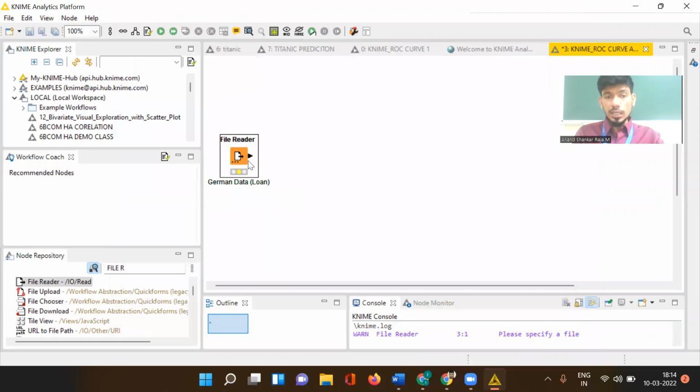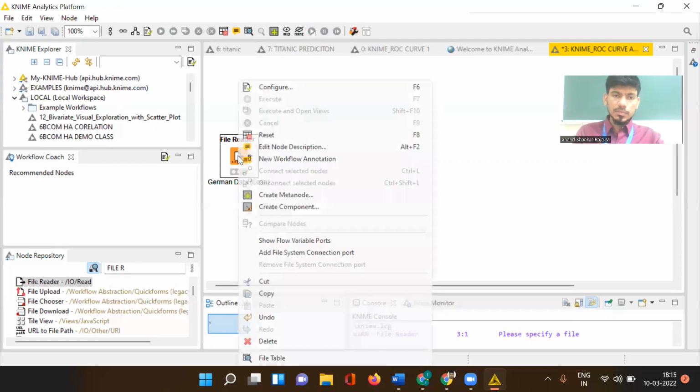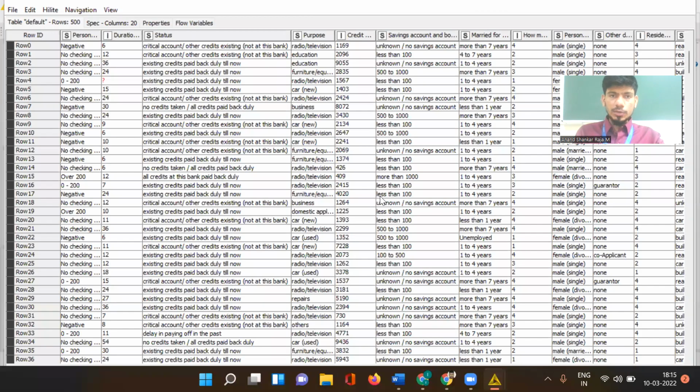You can see that there is a change in the signal color which is moved from red to yellow, which means it is ready to be executed. So now how do we execute this? Right click and execute. So you can see that the signal is in green color. Very successfully it has been executed. Now let us check the output. Right click and go to the very last option, that is a file table, and you can see the data.